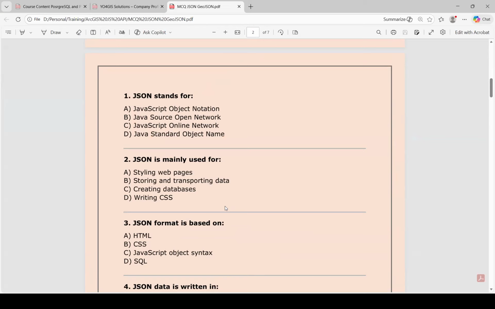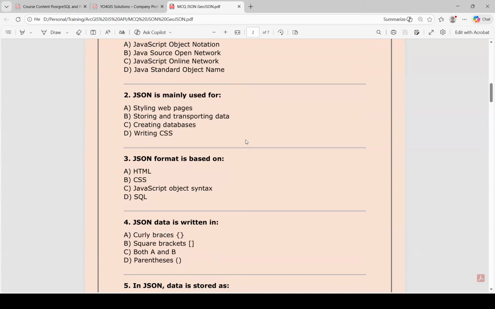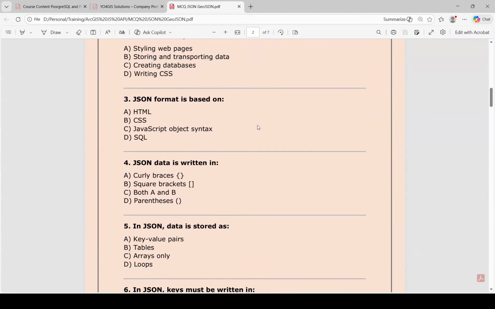JSON stands for JavaScript Object Notation, the first option. JSON is mainly used for what? Storing and transporting data. It is not for creating the database. It is for storing and transporting the data.